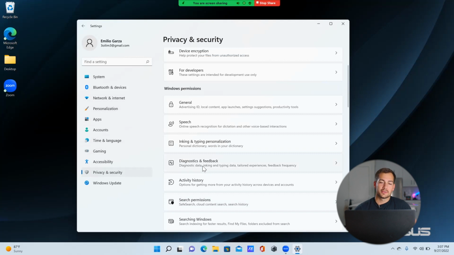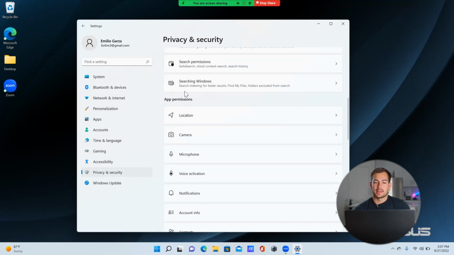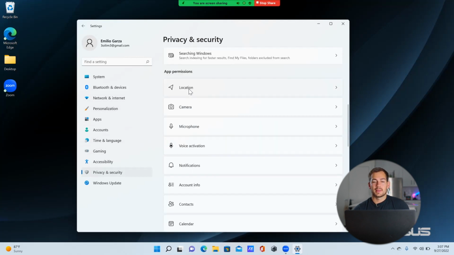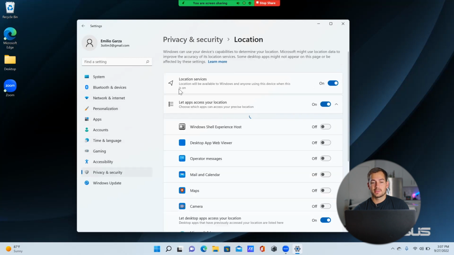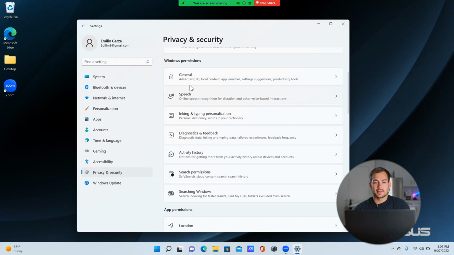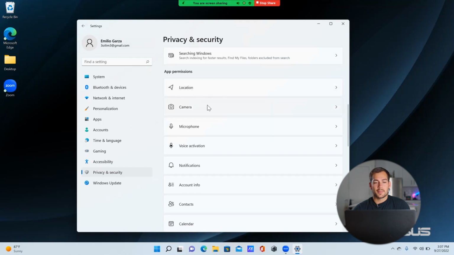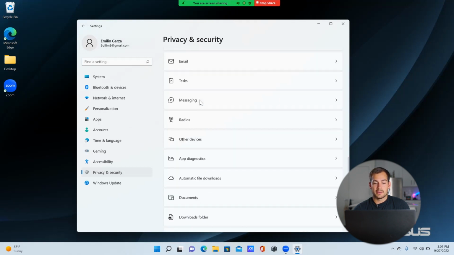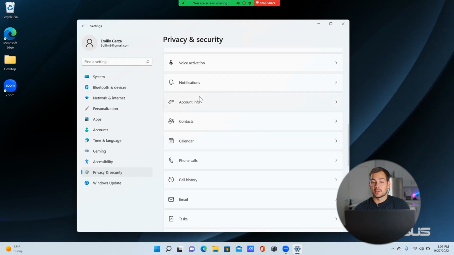So we were in the Windows permissions, now we're going to scroll down to the app permissions, and under the app permissions, we'll select location. And again, you're going to want to use your discretion here about whether or not you need location services, but this is definitely going to be huge on saving your computer's resources so that you can maximize efficiency. So we're going to go ahead and turn this off. And back down underneath this, under all these app permissions, I'm going to go through these, see if I need them, and if I don't, I'm going to turn them off.